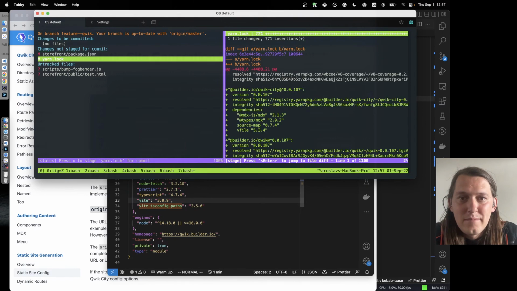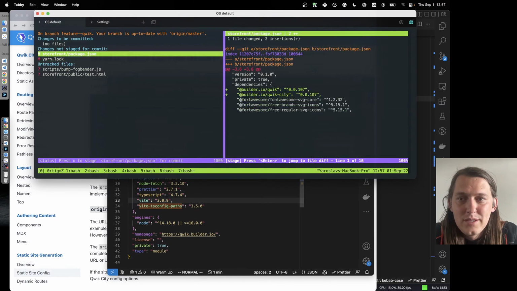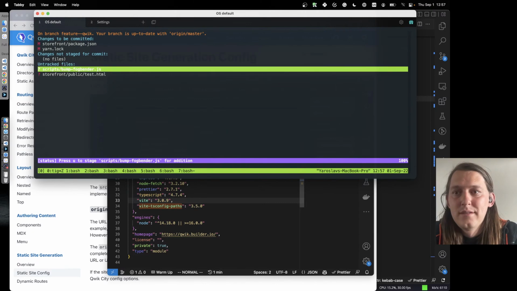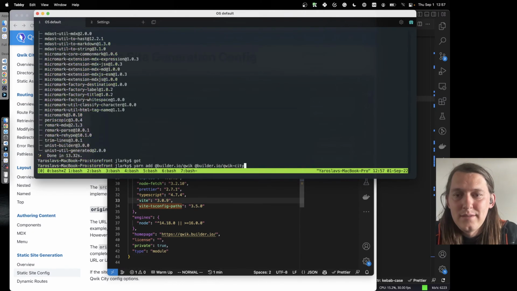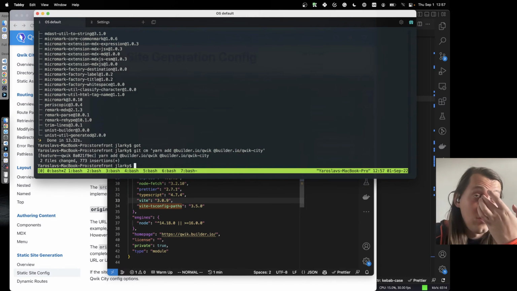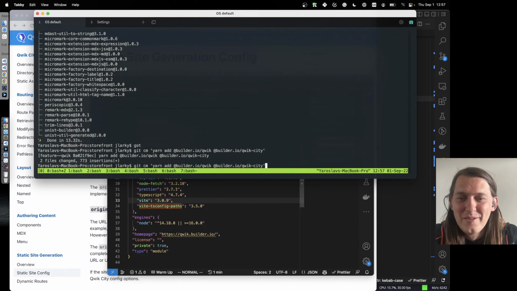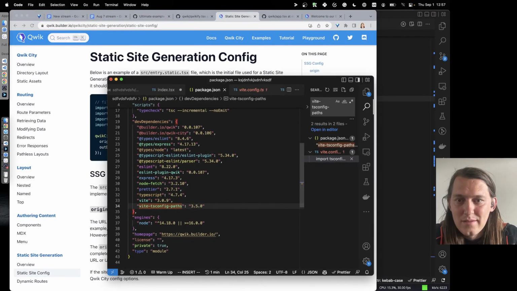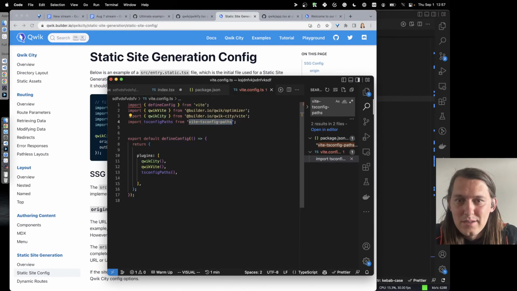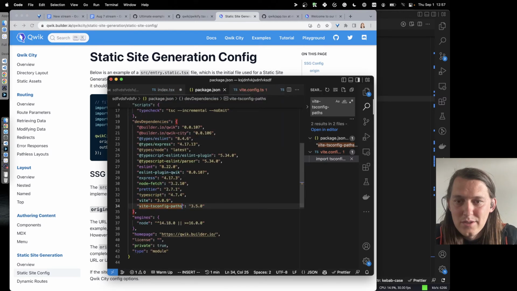Okay. So we did that. Let's probably commit it. I'm not yet sure where I'm going with this. So we need vite and we need this plugin because we got all the other plugins already. Just need this.